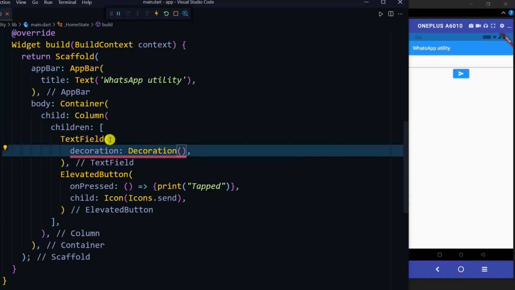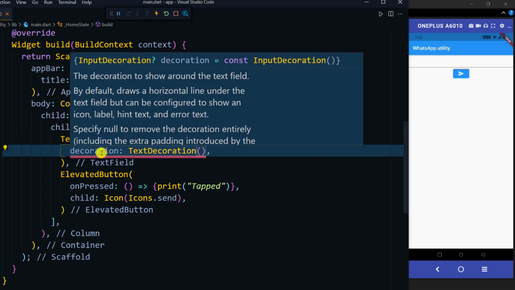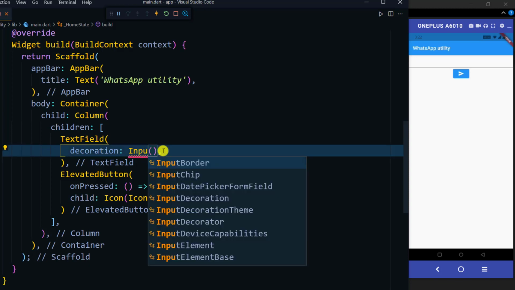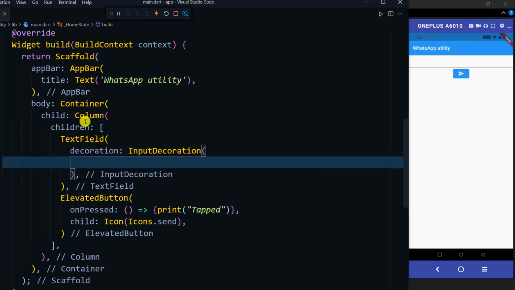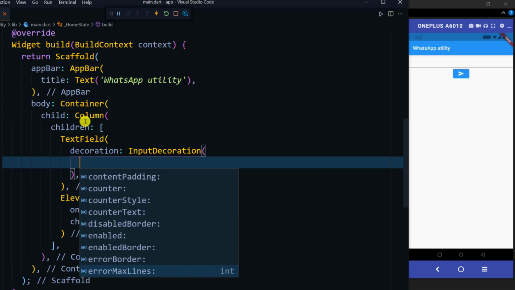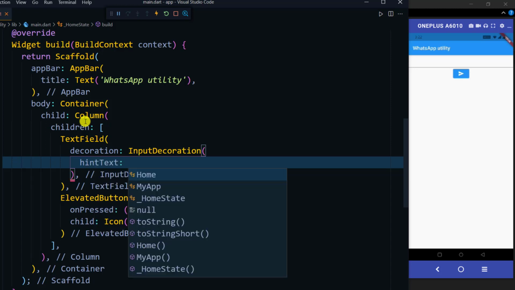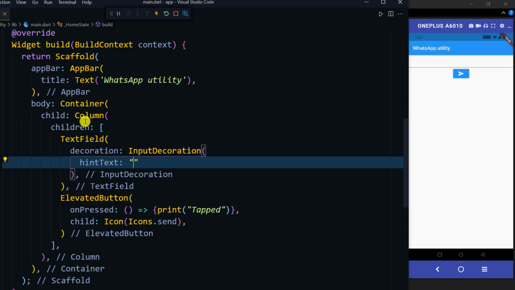So here I'm going to say text decorations, I believe. It should be input decoration. So we'll just call the input decoration, and within that, let's see what are the options. So we have so many options here. First of all, we'll leave a hint text. Hint text in the sense like a placeholder. So I will say enter number. Or else we can give the number format, like how the number should be. It should be 10 digit. So I'm just going to give something like this.